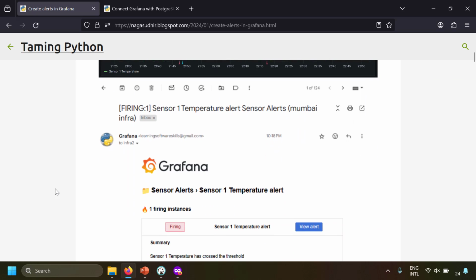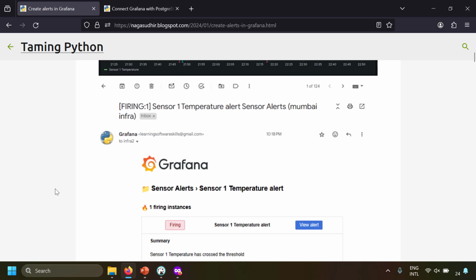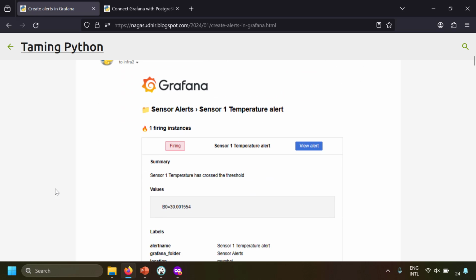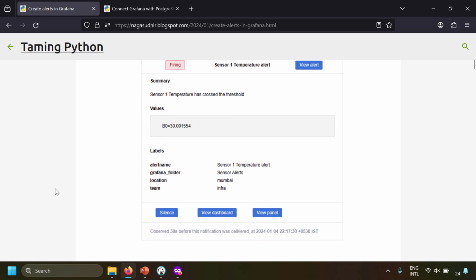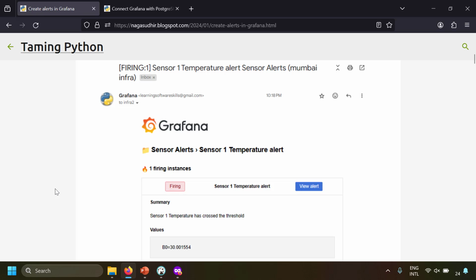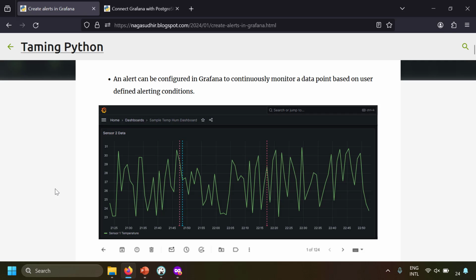And when an alert is raised or an alert is removed, you will get a notification. We are going to demonstrate how to send alerts from Gmail, and Grafana will use Gmail to send alerts to the specified stakeholders. So this is what we are going to achieve in this video.